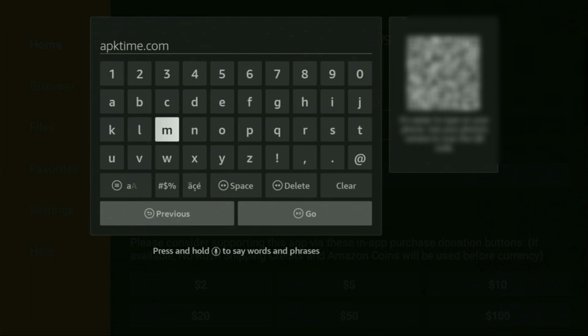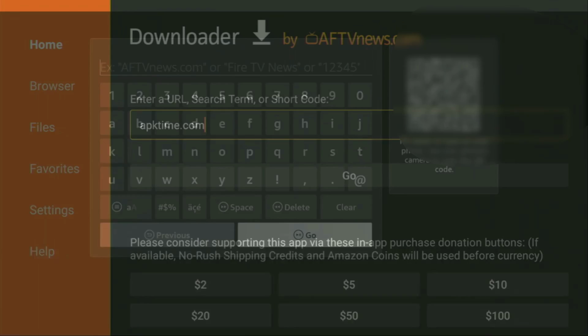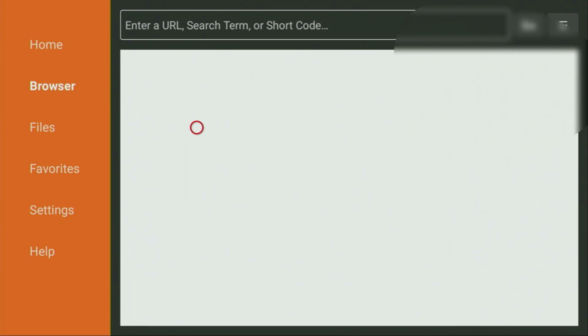Here we go, that's the link that you have to enter. Take a look at the screen and make sure to enter it exactly as you see. Make sure not to make any mistakes, because obviously if you make a mistake, the link is not going to work. After that, we have to click on Go.